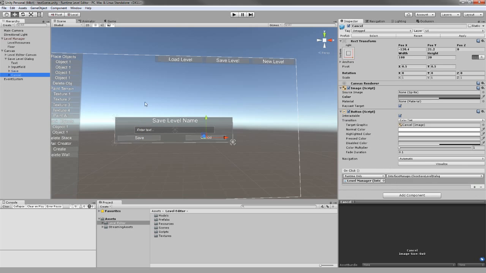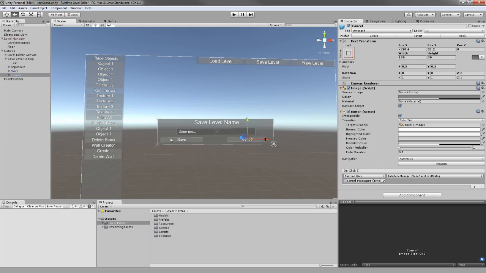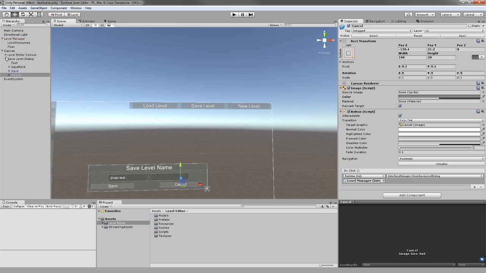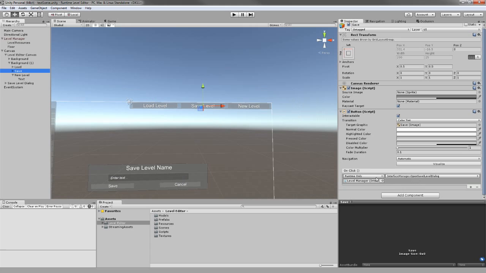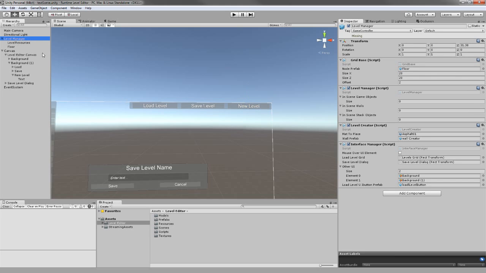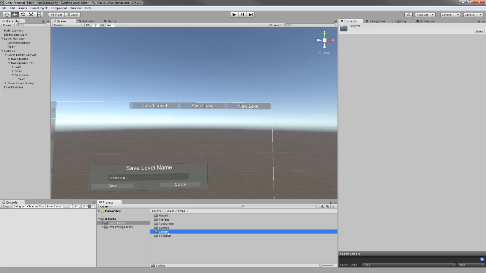Okay, and just a simple script with two buttons, and these buttons over here are also a simple script that take their own click event, that take a function from either the interface manager or the level manager. In our case, we also call the level manager game object. So let's go into our scripts.